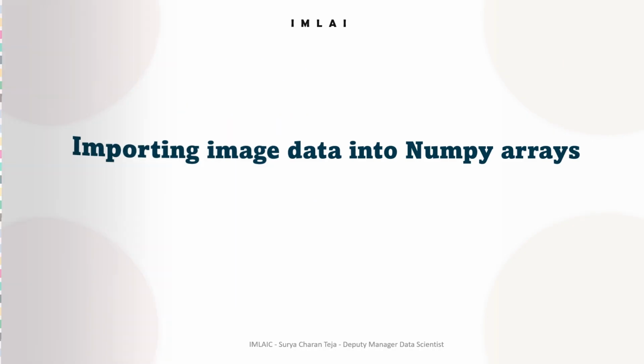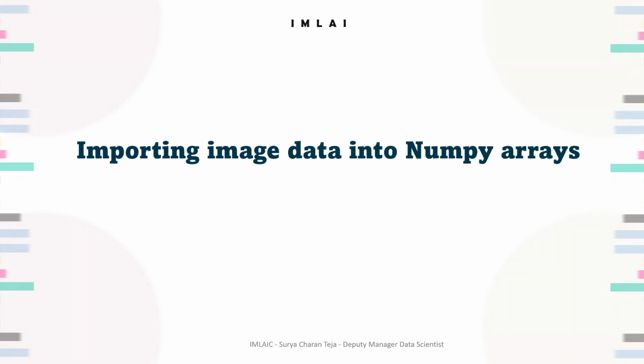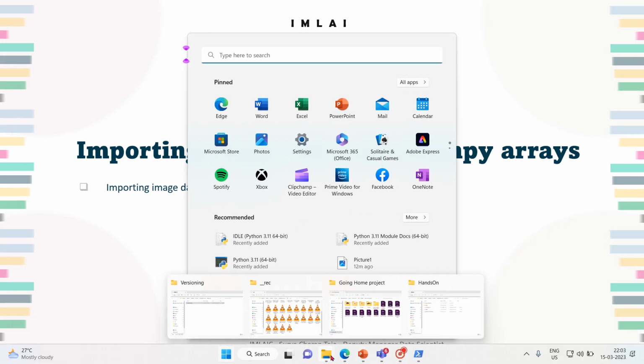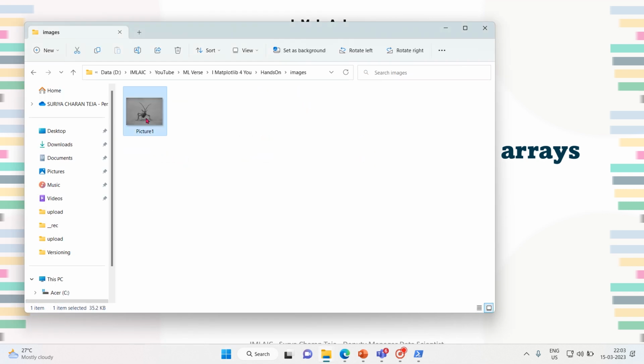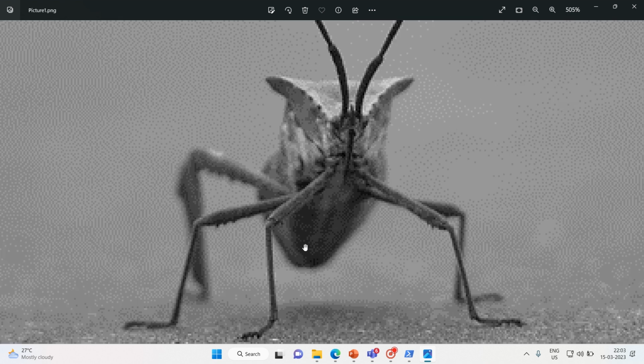Okay, let's import image data into NumPy arrays. Matplotlib relies on the Pillow library to load image data. That's what we have used. So I'll show you the image first. Here is the hands-on. This is the image we are going to use.